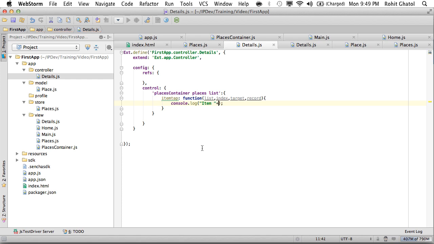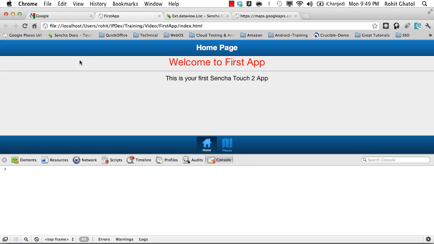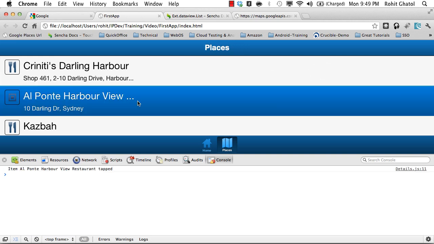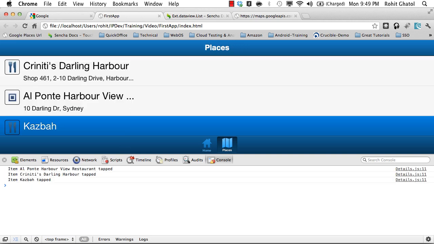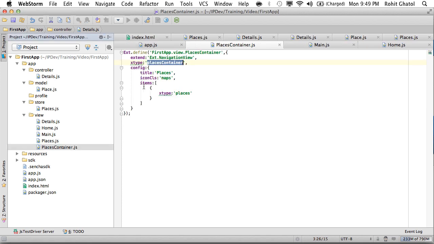and I'll say over here record.get name tapped. Let's see, does that show us exactly which things we are tapping? Yes, it does show. So that's great. So what I really want to do over here is I actually want to push a view inside this particular thing. This is an Ext navigation view.